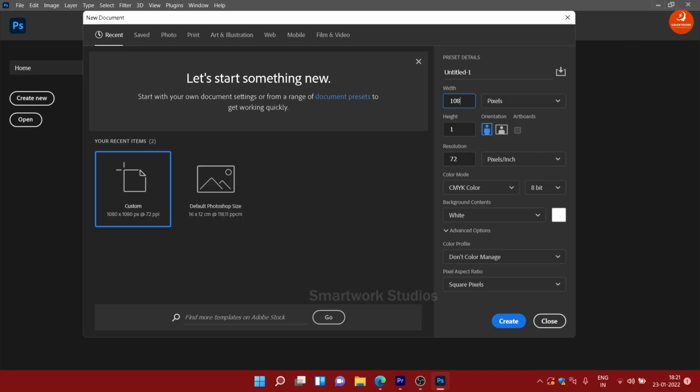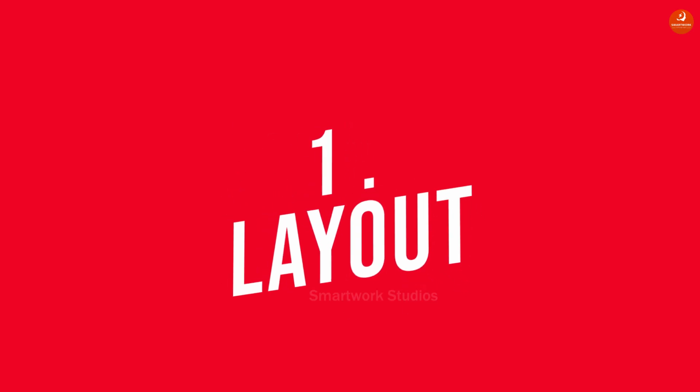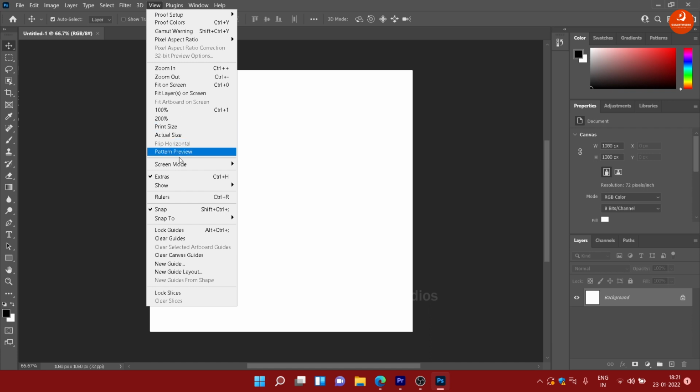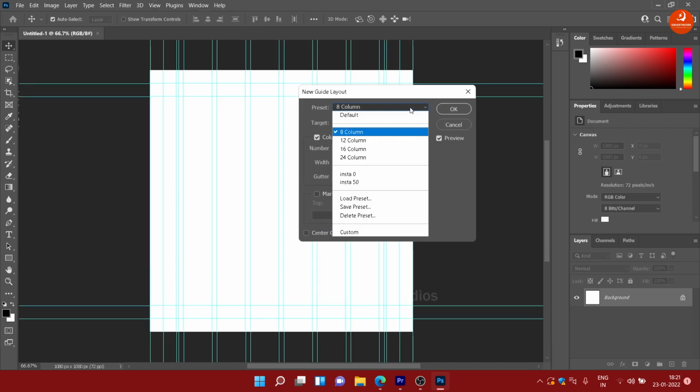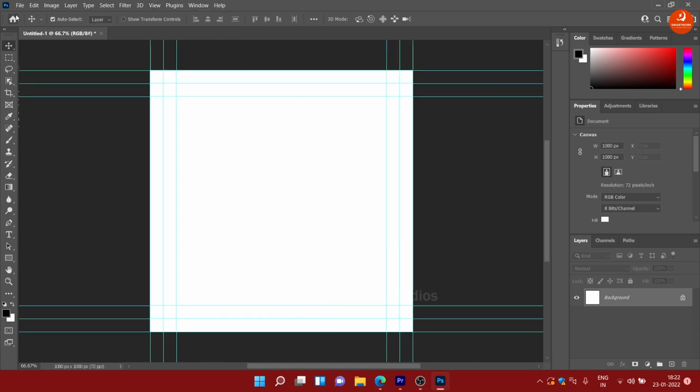Now we can open Photoshop, open a new document with 1080 by 1080 size, and select RGB mode for digital ads. Click View, New Layout Guide to add guides. As we are into a minimalistic trend, we can use shapes to build the design.